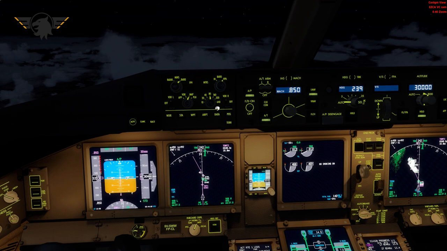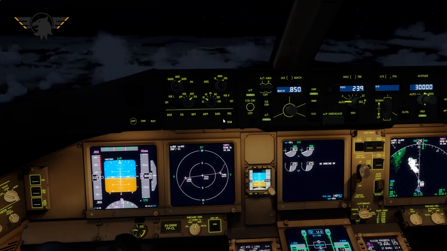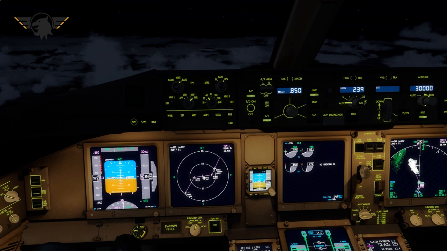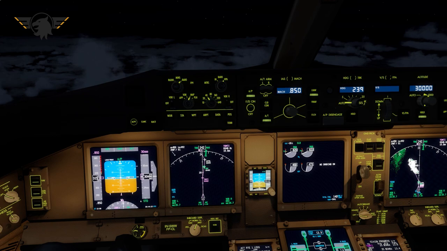Let me just check the plan page. Yeah, you can see we're coming from the northeast, and then we make a right turn overhead Bingu, then a left turn at Landu, direct to the ILS, and then straight onto the ILS. Relatively straightforward. That's what I like to see.